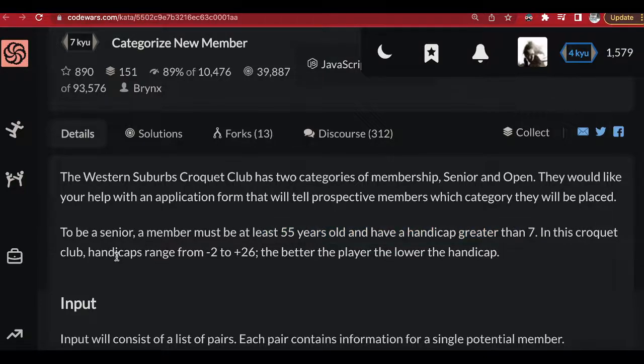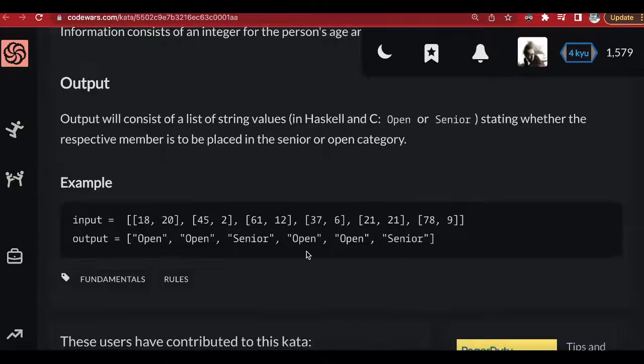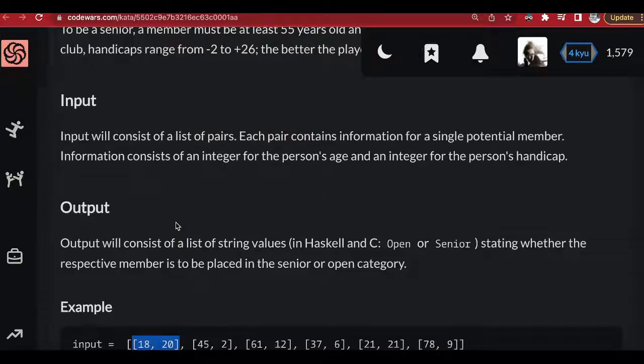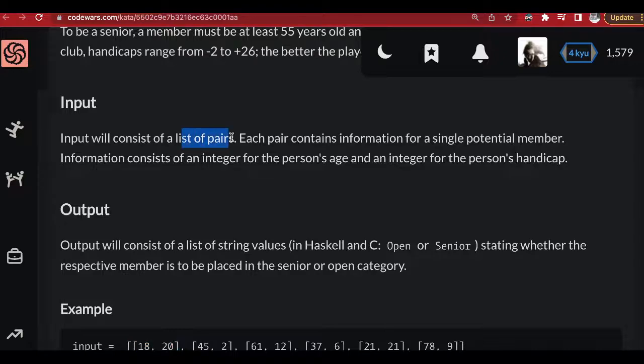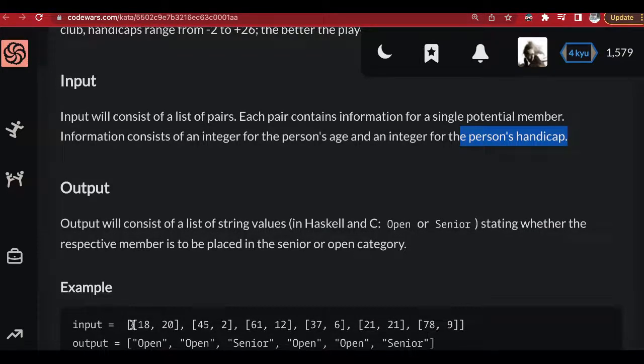In this croquet club, handicaps range from -2 to +26. The better the player, the lower the handicap. So we're given an input like this, which is made up of pairs of arrays. That is what is said here. Inputs consist of a list of pairs. Each pair contains information for a single potential member. Information consists of an integer for the age and another integer for the handicap. So this is the age of the first person and the handicap is 20.